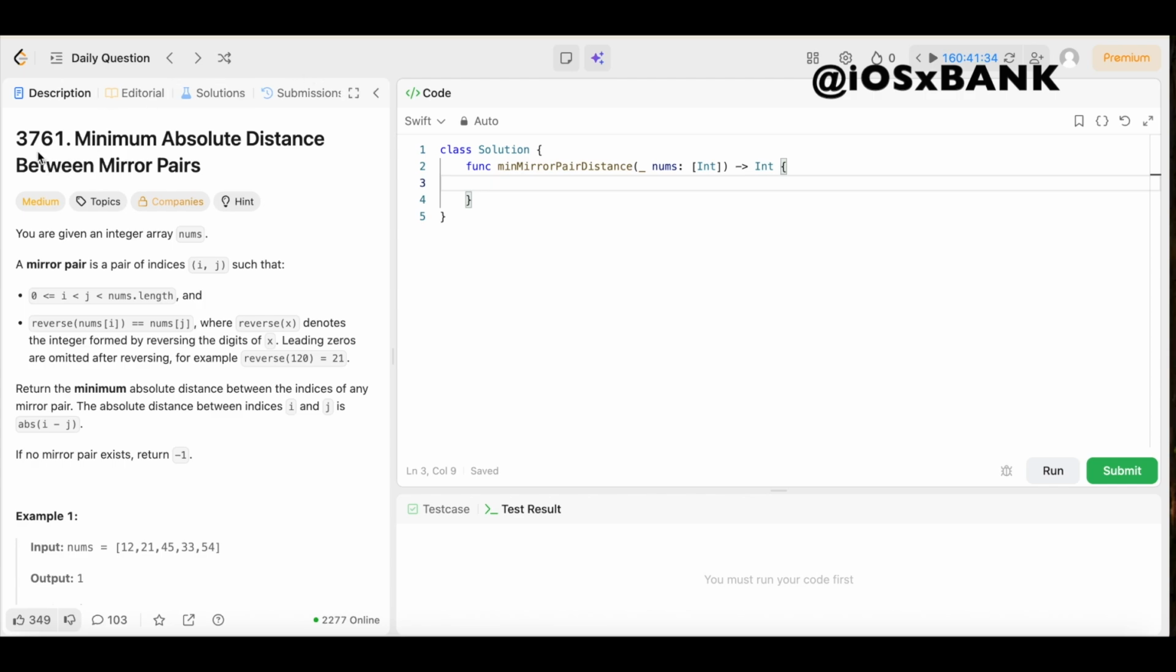And today we have question number 3,761, minimum absolute distance between mirrored pairs. The difficulty level is medium, but don't worry because you already know we're going to keep the solution as simple and easy to understand as possible.